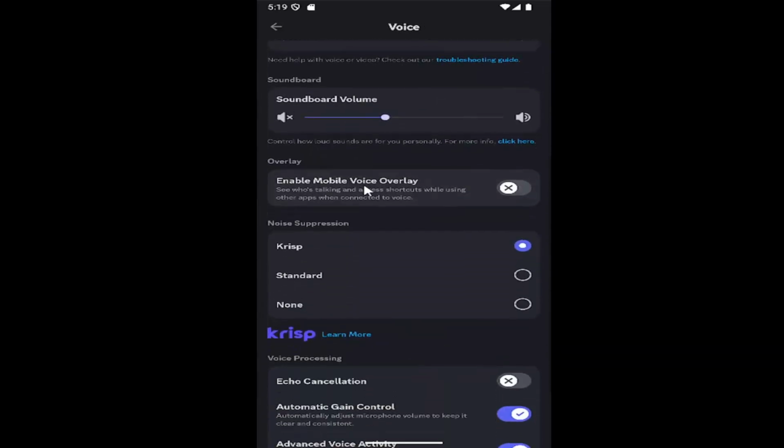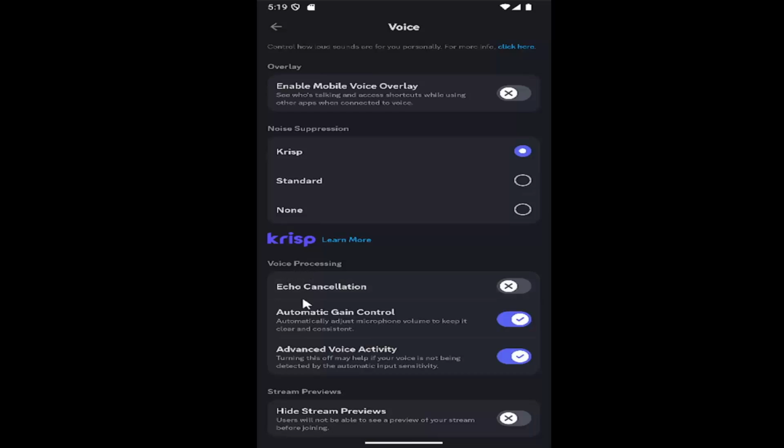And then scroll down again. Should be something underneath voice processing that says automatic gain control. Automatically adjust microphone volume to keep it clear and consistent. If you want to enable it, you want to have it toggle to the right. If you want to disable that, toggle to the left. It would be grayed out at that point. So pretty straightforward process, guys.